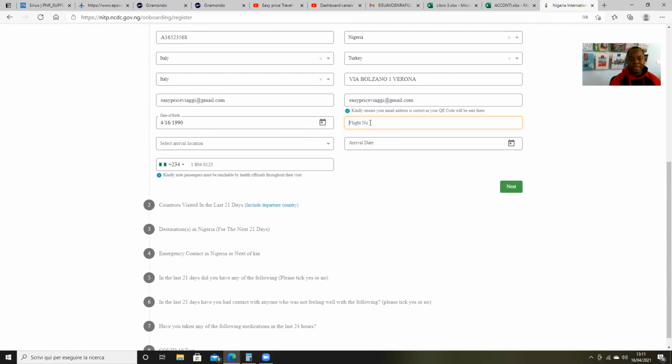The flight number is the flight that will arrive in Nigeria. In this case, let's say we are using Turkish Airlines TK625, the flight that moves from Turkey to Lagos. So where are we arriving at? In which part of Nigeria? Which airport? In Lagos, in Abuja, in Kano, in Port Harcourt? Well, in this case, we say Lagos.